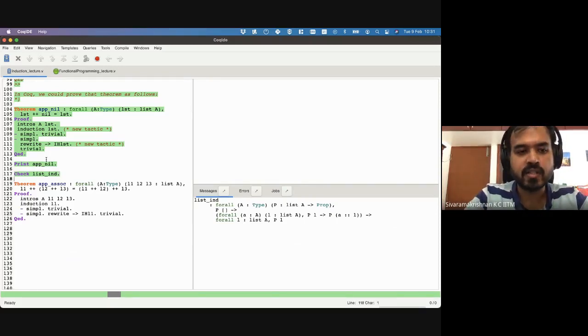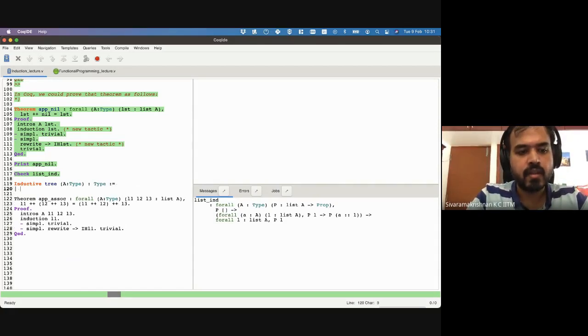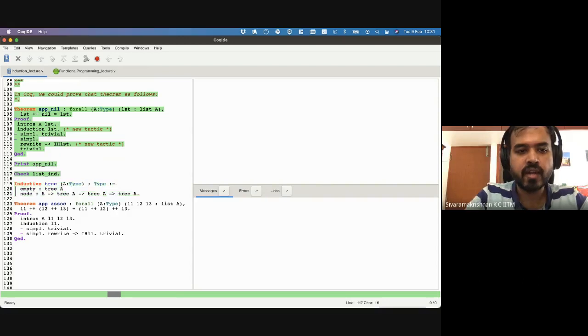Yeah, you can do induction as well. So we can do arbitrary things, right? Inductive tree, A a type. Then we define empty, which is a tree of A, and then node, which takes an A, a left tree of A, and a right tree of A. So we defined the tree.